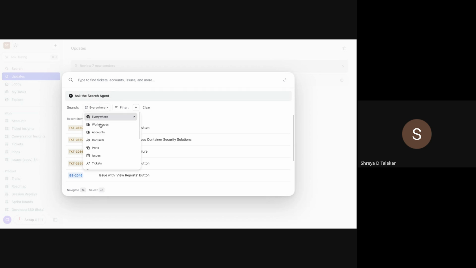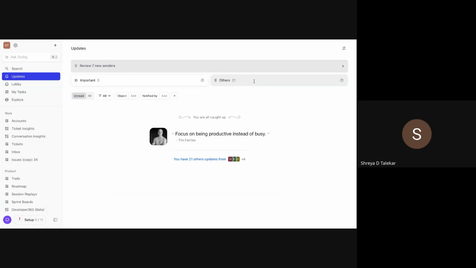You can also apply filters. So you can search across accounts, contacts, parts, issues, etc. And you can also add or remove filters as and when necessary. You can search by keywords. You can search from within the body of the ticket as well, and it will pull up that particular ticket or particular work item for you. And the search interface has been upgraded to toggle between the normal view and the expanded view to get a more comprehensive experience for you.